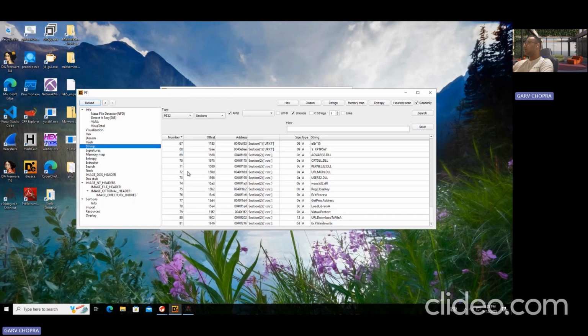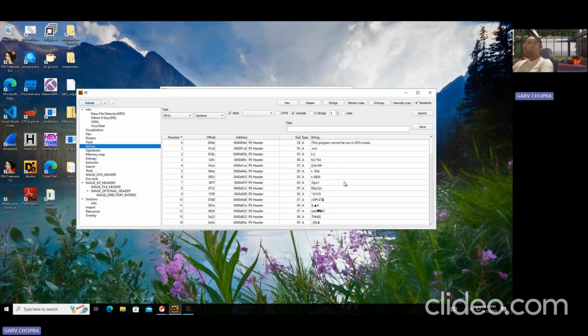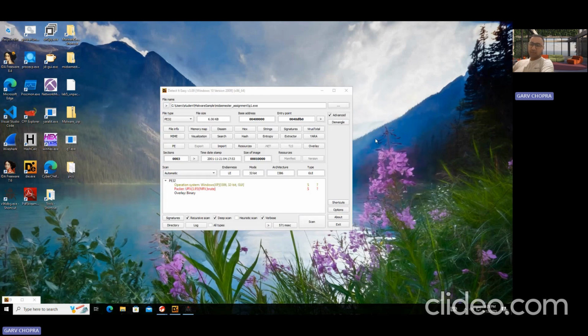If you look at the strings, there's going to be a lot of unreadable strings, as you can see, which also indicates that it's a packed malware sample. And there's heaps of information that you can look at. And let's jump into the section where we unpack this malware file.